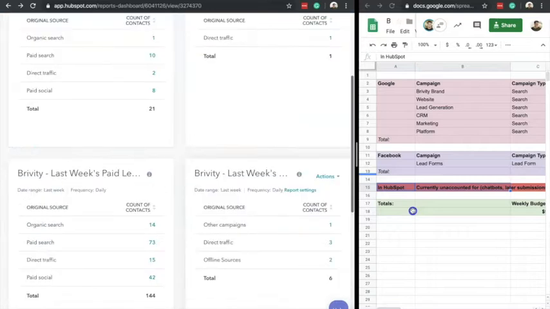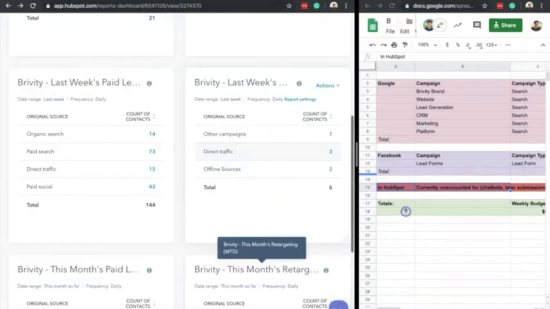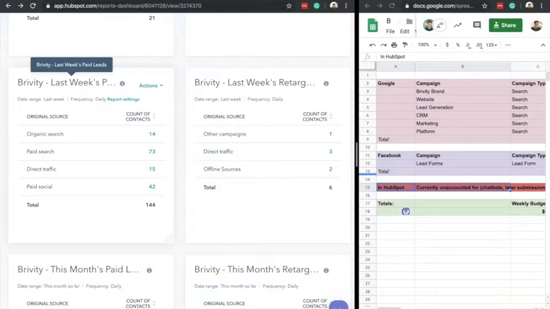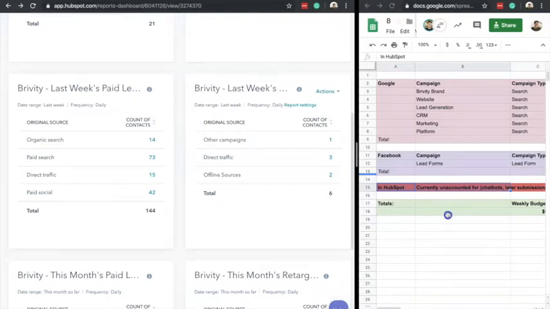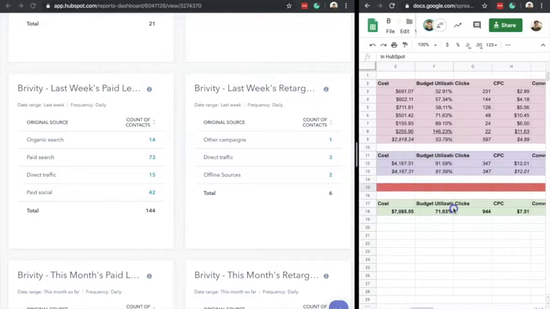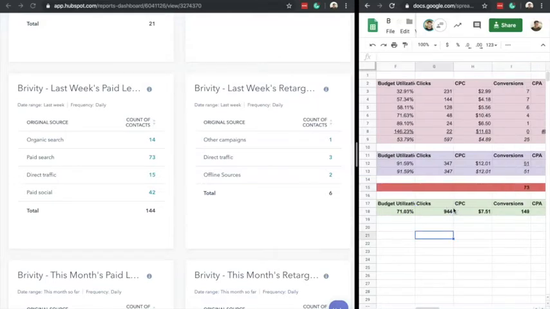Alright, so you see this weird column that's called in HubSpot, currently unaccounted for. If you look at this dashboard, there's yesterday's, last week's, and this month's paid leads and retargeting. So you're going to add those two numbers together for last week and type that in the bottom column. So 144 plus 6 is 150.